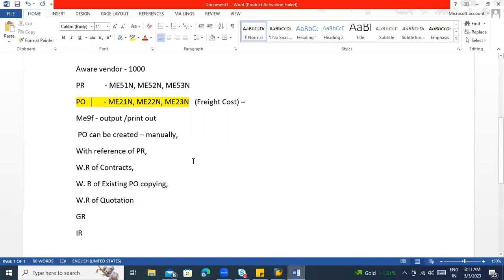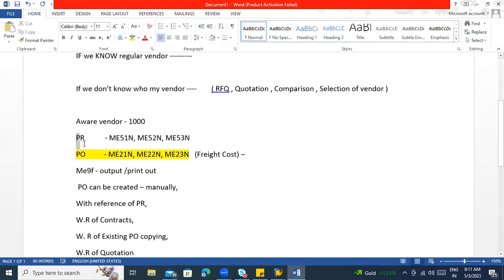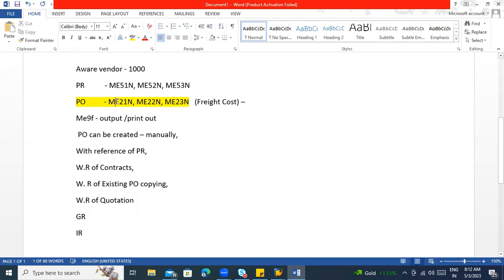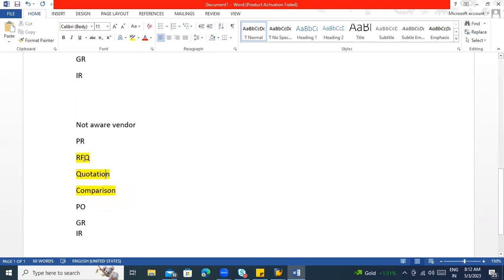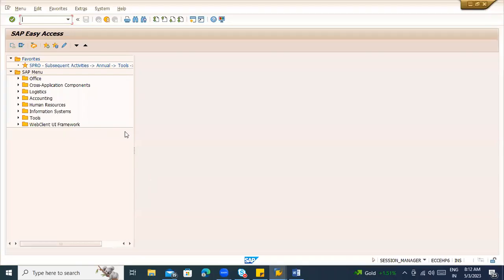So the purchase requisition, purchase order. If you are aware of the vendor, who is my regular vendor, what I did was create a purchase requisition to purchase order. Suppose I am not aware of the vendor. I have a purchase requisition number, but I don't know who is my regular supplier. In that case, what will we do? We need to create an RFQ.